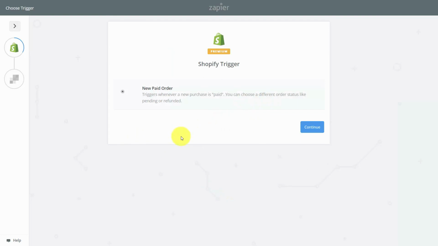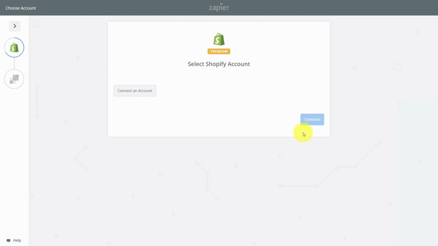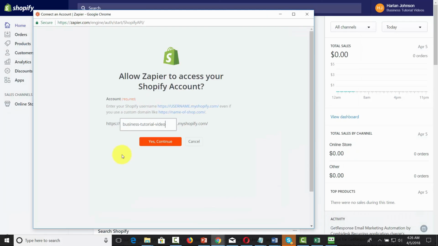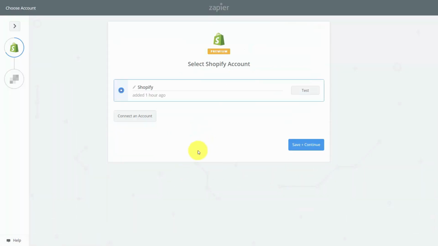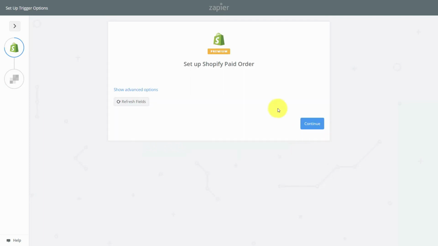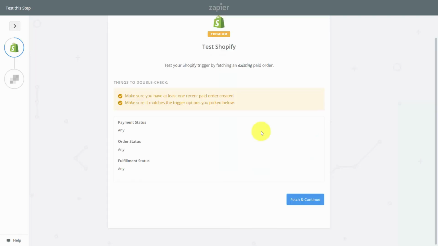We're then going to click the Shopify trigger, and we're now going to connect our Shopify account. We're going to connect our store and then click Continue. Shopify will then tell you that they are about to install the app for Zapier, and then your Shopify store will be connected. You'll then click Save and Continue. You'll then be setting up a Shopify paid order, and you'll then click Continue. Now, if you're testing and you don't have an existing paid order, you may need to skip this step. But we're now going to click Fetch and Continue.